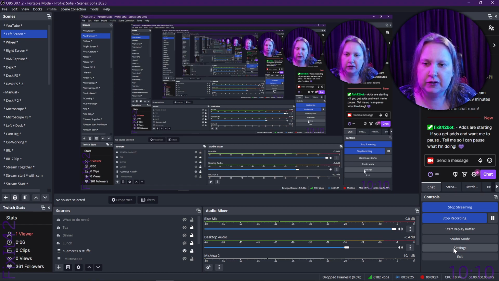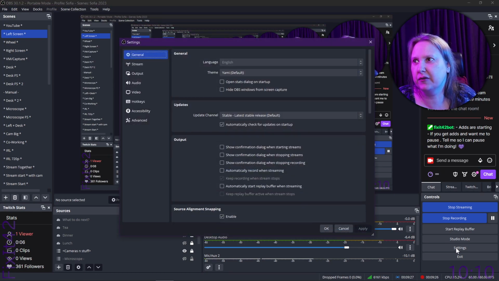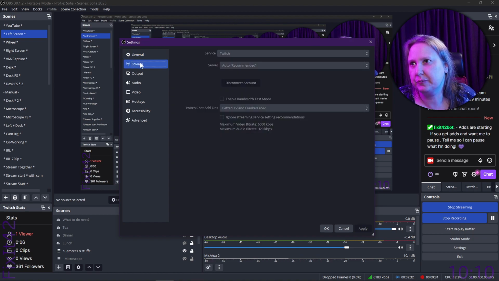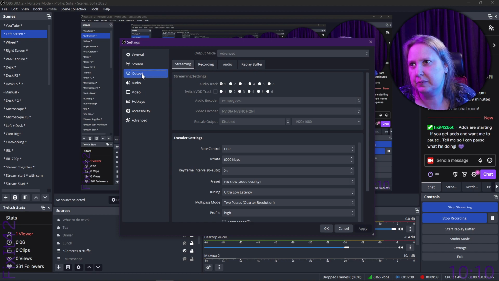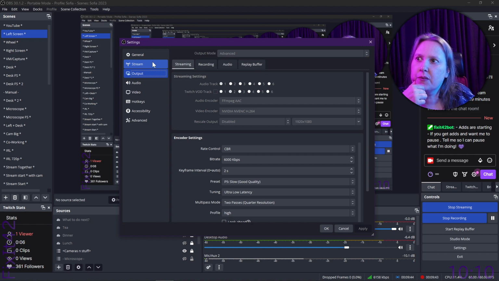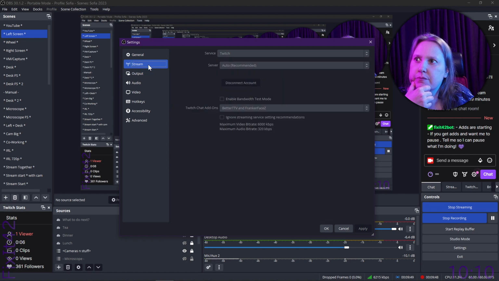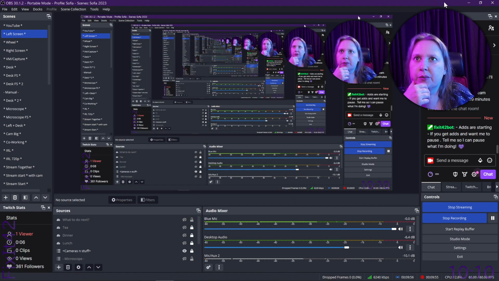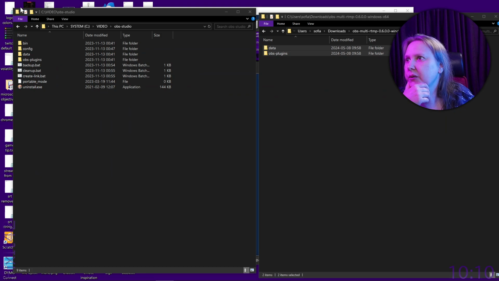So let's look at the settings, see if we have anything new. So streaming, so I can't make any changes still. Is it kind of hard to do this then? Let's look into how it works.